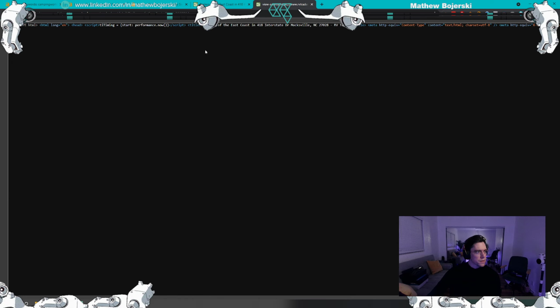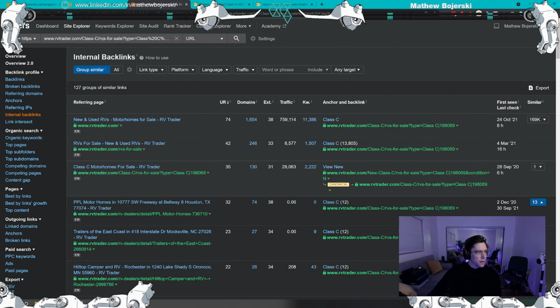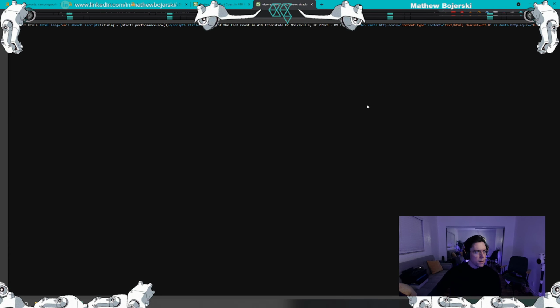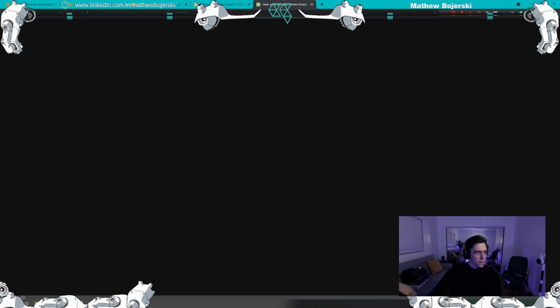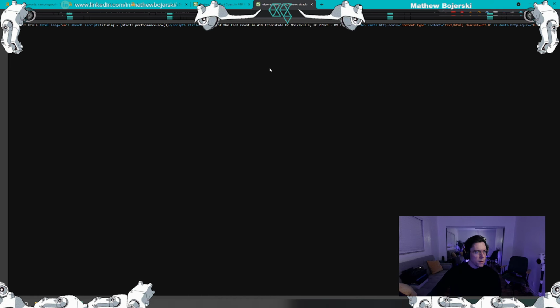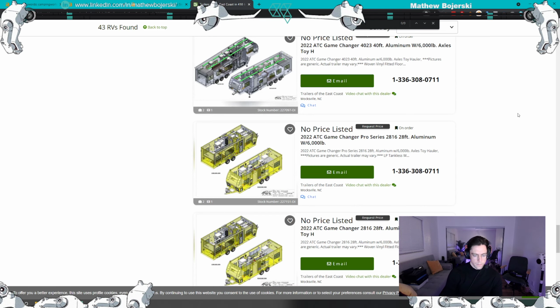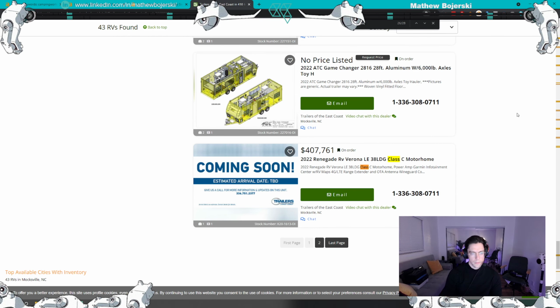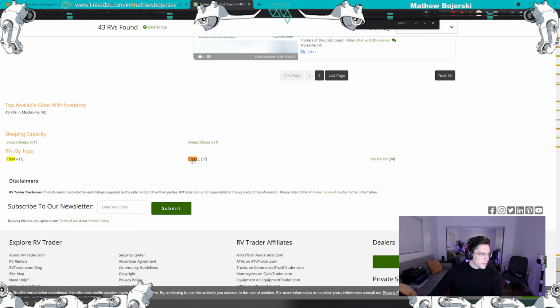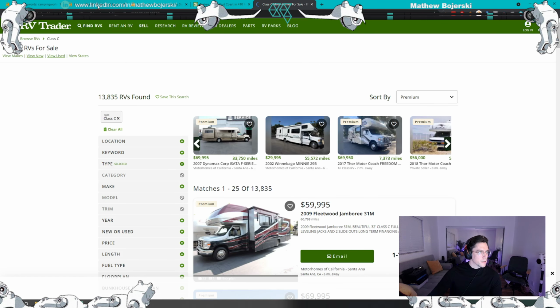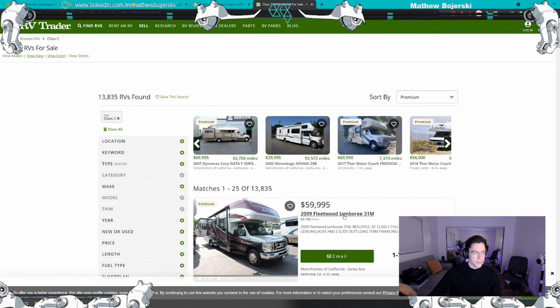We can look at the page source and then highlight. Let's just look for this search right here. If it lets me, why won't you let me search? So it's not actually letting me search this. Class C motorhome. Okay, so I think we found it. Let's see, Class A. We open this up. This page is probably identical. Yeah, I remember this Fleetwood Jamboree 31M there.